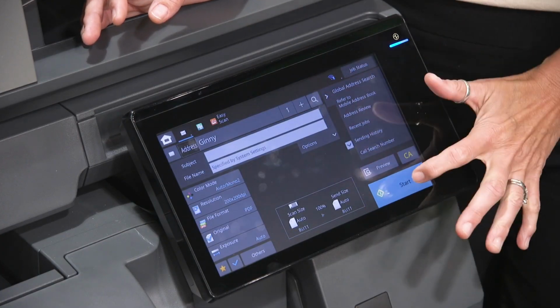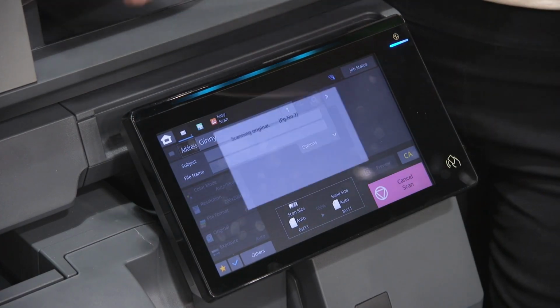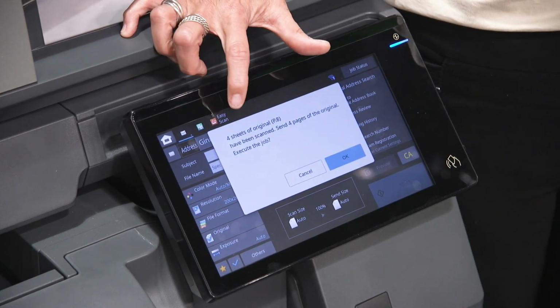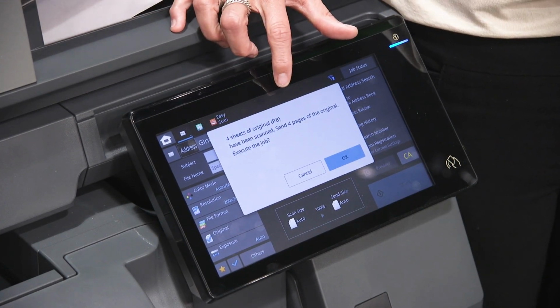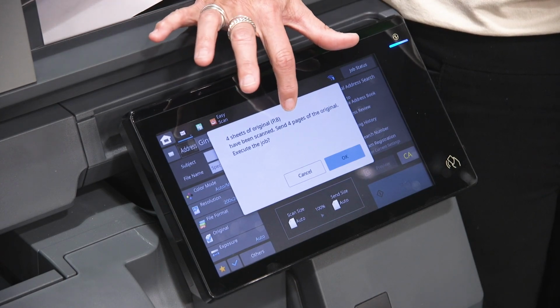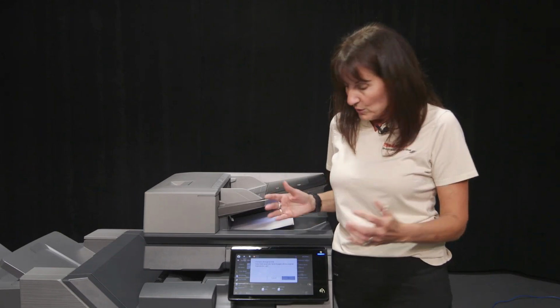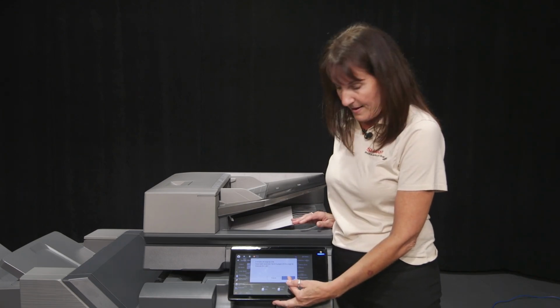What'll happen is, now when I scan, it's going to scan both sides in one pass, but what it's going to tell me is it scanned 4 sheets, it saw 8 sides, but it's only going to send me 4 pages. That way I don't get those 4 blanks. So all I have to do is press OK.